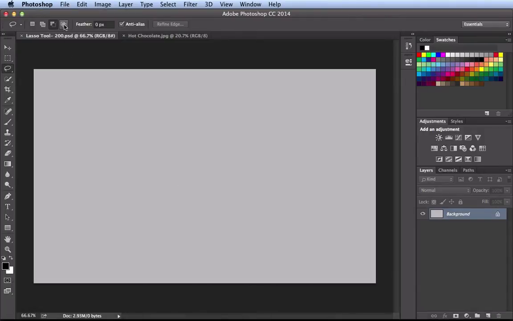The last option we have over here is for Intersect. When I click on it, I'm going to make an oval going vertically, and I'll make another one going horizontally. Now, check that out. Wherever the selections are overlapping, that's the section that's going to remain. So that's the intersect right there.